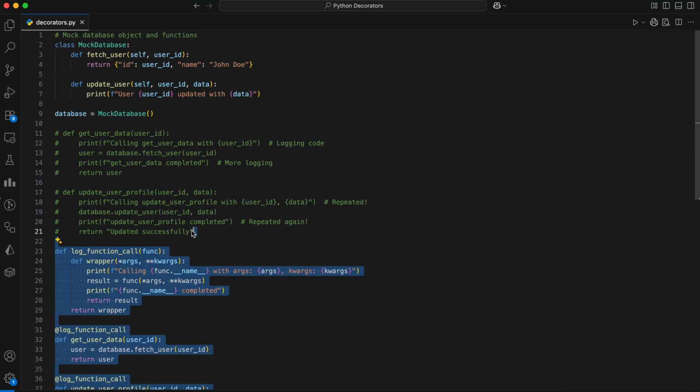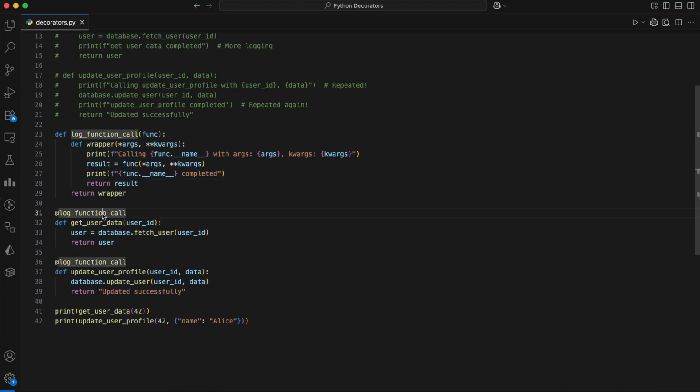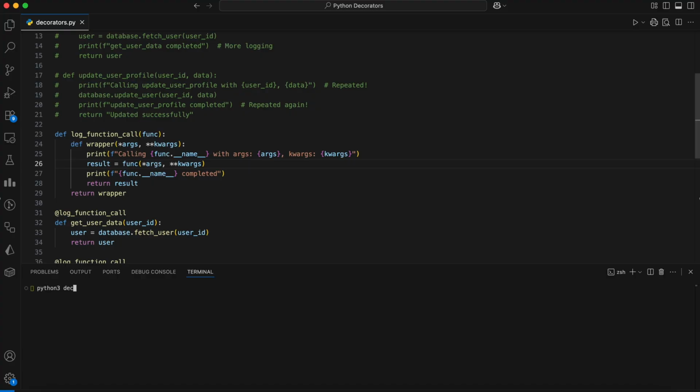We can use decorators. Think of a decorator as a smart wrapper around your function. It's like putting your function inside a gift box that adds extra functionality without changing what's inside. Our log function call decorator takes a function as an argument and returns a new function, the wrapper. This wrapper function is the one that actually gets called. It adds our logging statements before and after calling the original function. We use *args and **kwargs to make sure our wrapper can handle any number of arguments the original function might have. Just like that. One decorator, infinite possibilities.